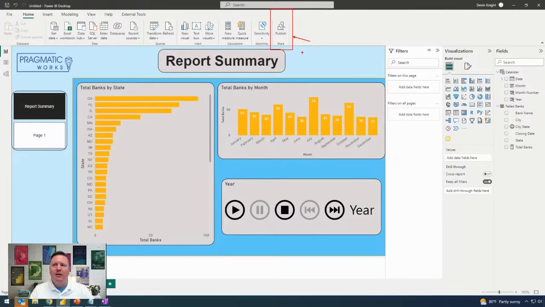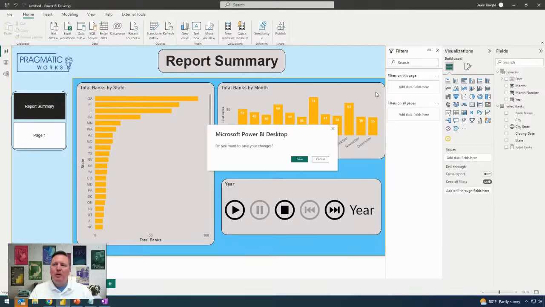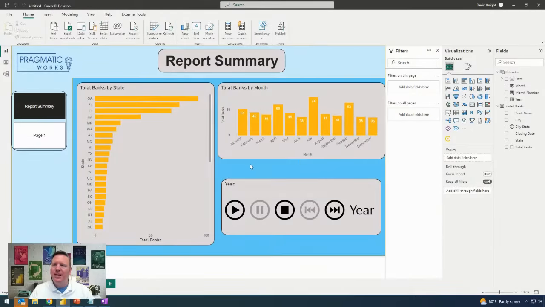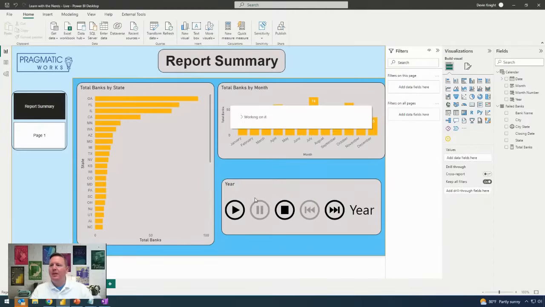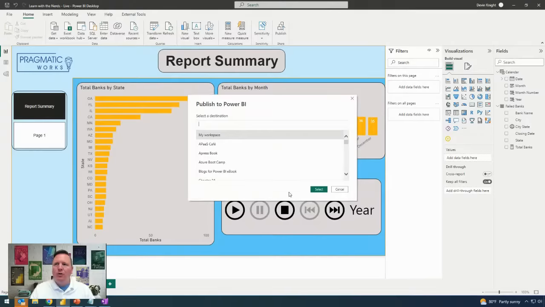So if I select and click on the Publish button, it's going to prompt me first to save my work. I have yet to save my work, so it's going to ask me to save my work locally. So I'll save that. And I'll call this my Learn with the Nerds live session here and hit save. And so I've saved my work locally, and now I can publish to the Power BI service. This is the cloud part of Power BI here, okay?